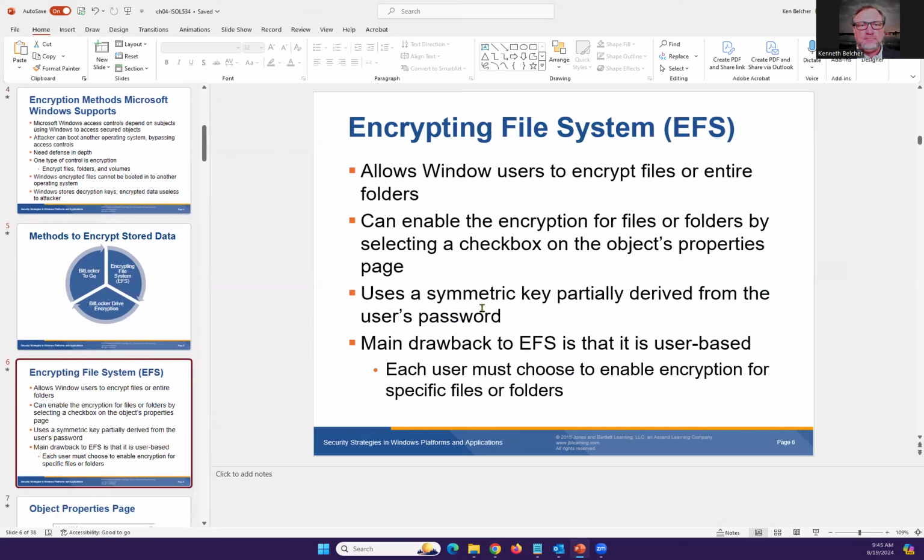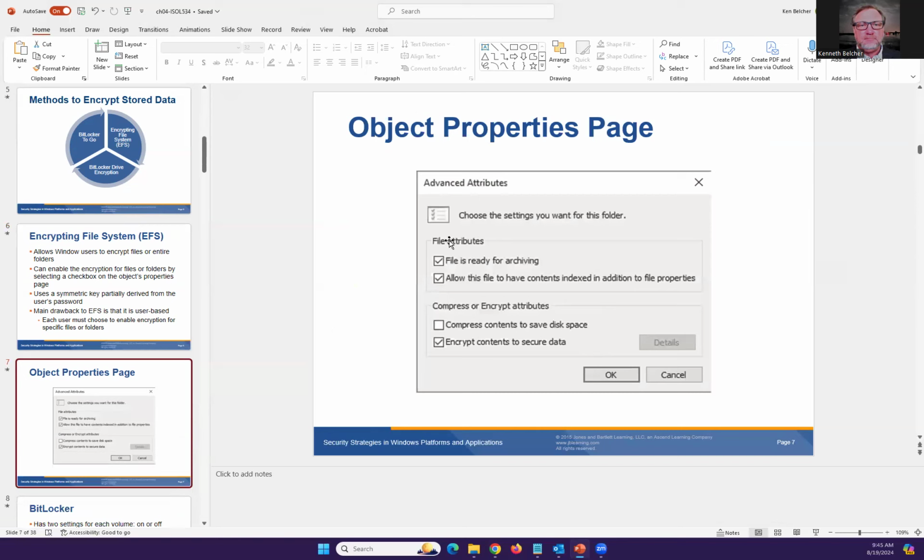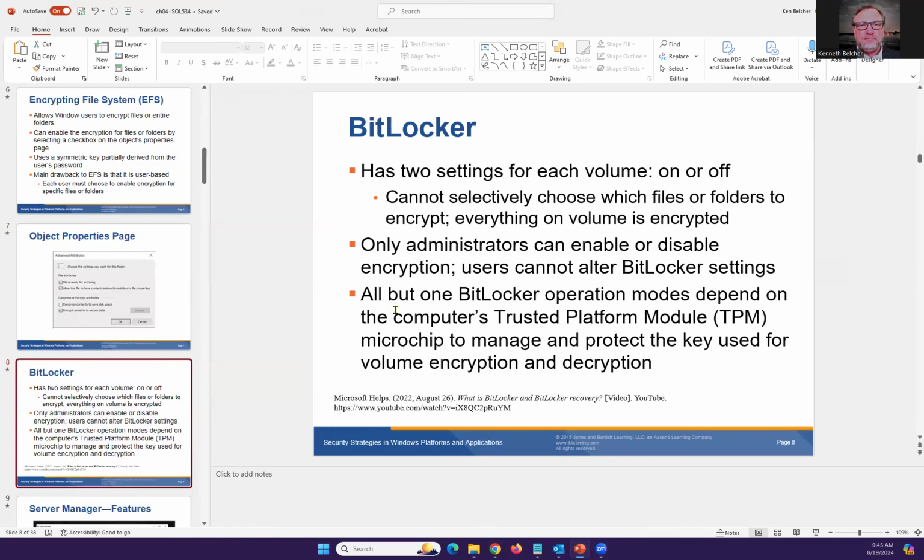So EFS allows Windows users to encrypt files and entire folders. You can enable the encryption of files or folders by selecting a checkbox on the object property page. Again, you'll be doing that in lab. It uses a symmetric key partially derived from the user's password. The main drawback to EFS is that it is user-based. Each user must choose to enable or disable it on the files and folders they choose. Here's an example of the object properties page, and you can see simply encrypt contents to secure the data. And just one thing, you can't compress and encrypt the data, two different algorithms.